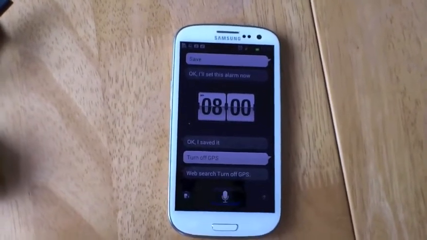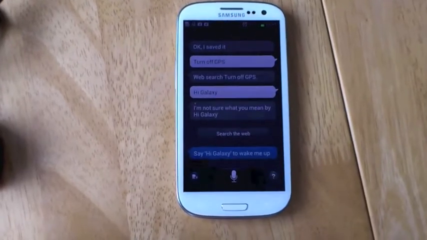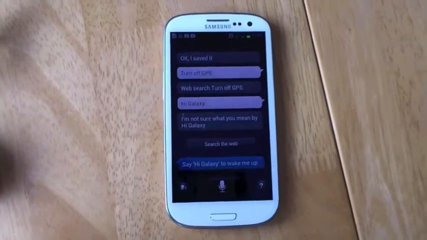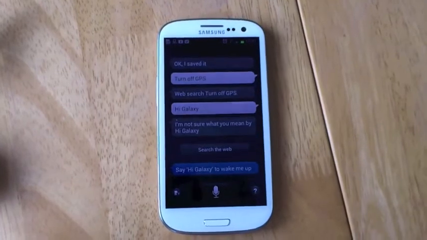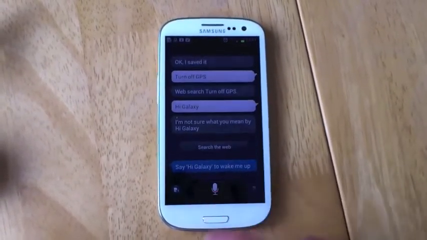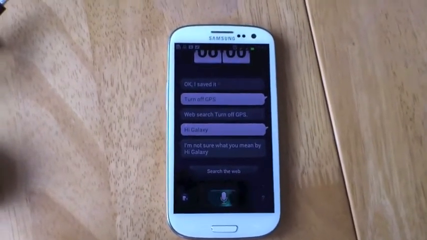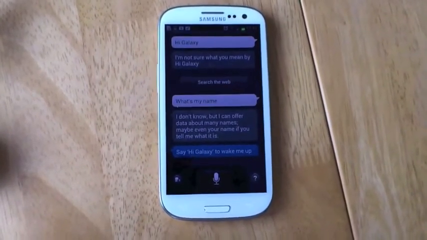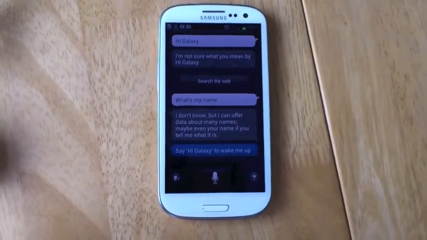Hi Galaxy. And you can see instantly that it's not quite as personable maybe as some of the Siri functionality. If you say hello to it, it just kind of goes, I don't know what you mean. So let's ask it something slightly different now. What's my name? Okay, so she said, I don't know, but I can offer you data about many names, maybe even your name if you tell me what it is.